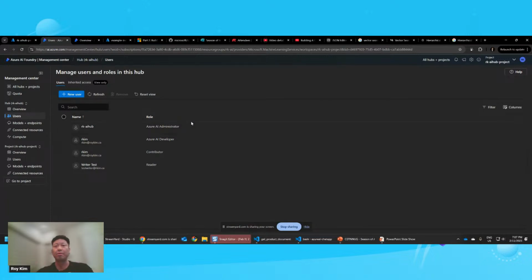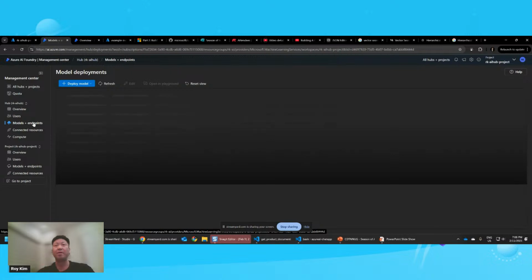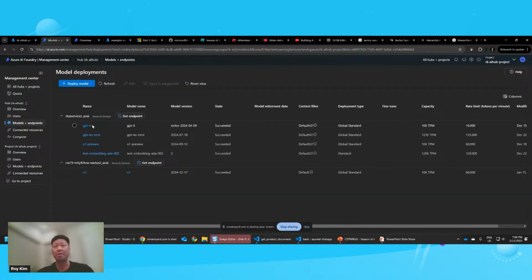Okay, so there are various roles: Azure AI Administrator, AI Developer, Contributor, and let's say a Reader. Then we can introduce various models and endpoints. So here I've already deployed some models: GPT-4, GPT-4o mini, O1, etc.